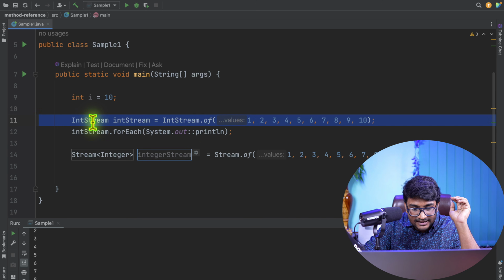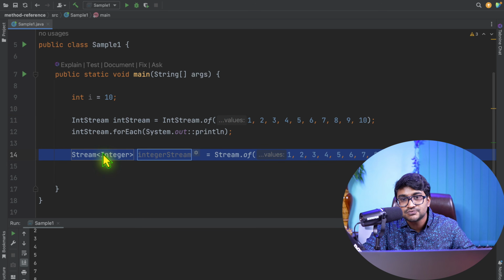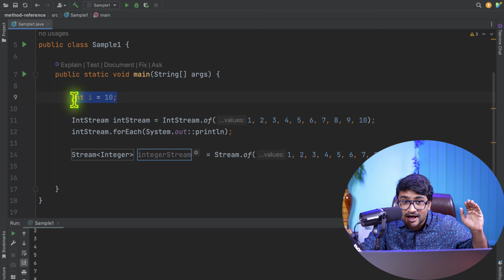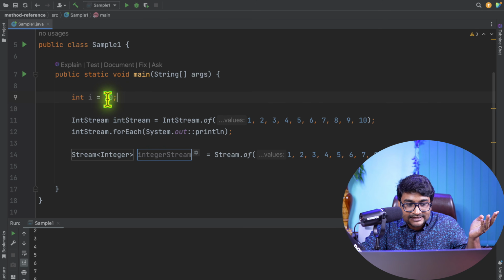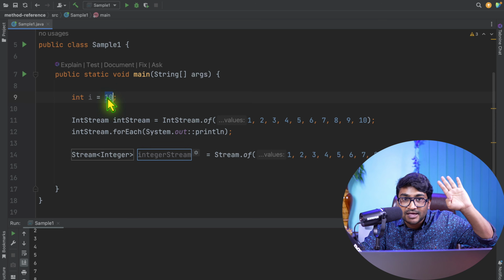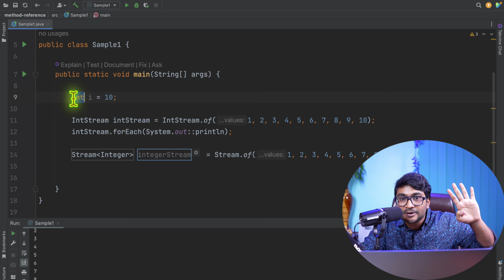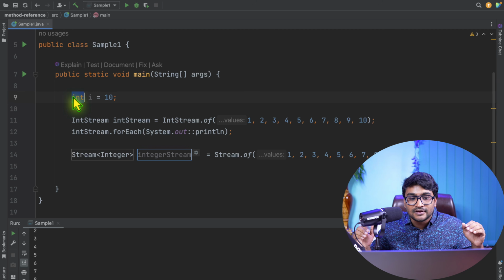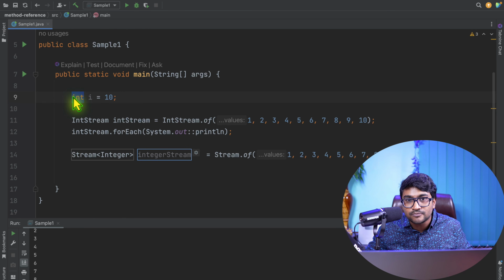So out of line 1 and line 2, which one will take more memory? Listen to this. int i = 10. How much memory will this one take? 4 bytes. If you store any integer value, you're going to occupy 4 bytes of memory, because it's a primitive int value. In Java, we have memory sizes defined for each primitive value: how much int will take, how much double will take, how much long will take. Int will take 4 bytes.